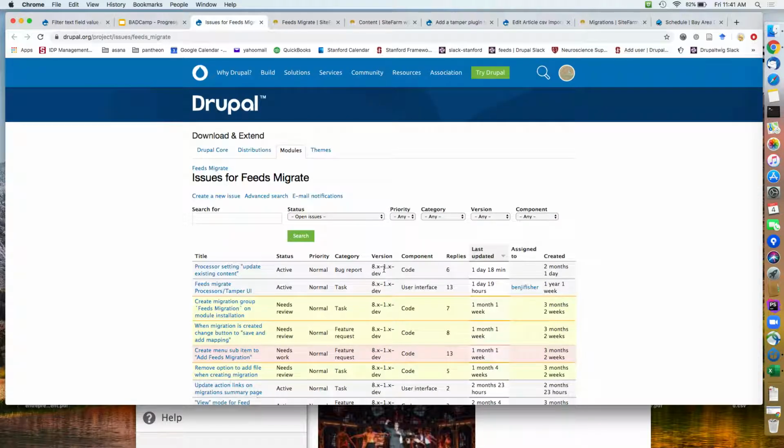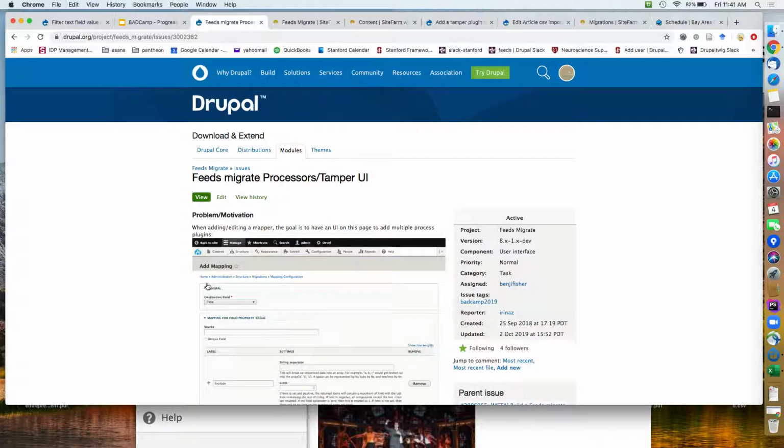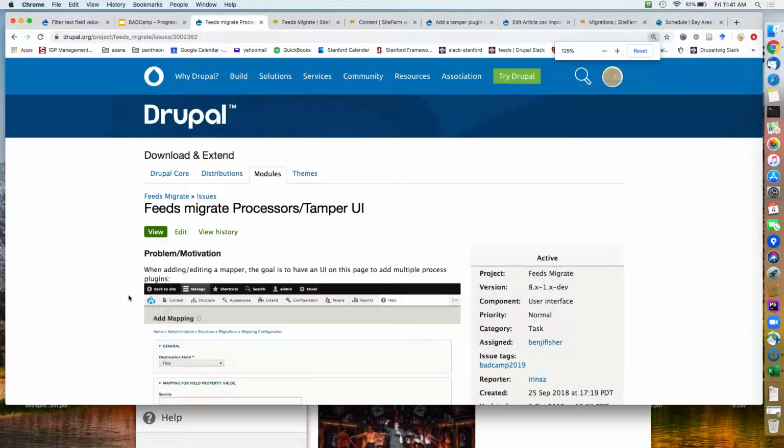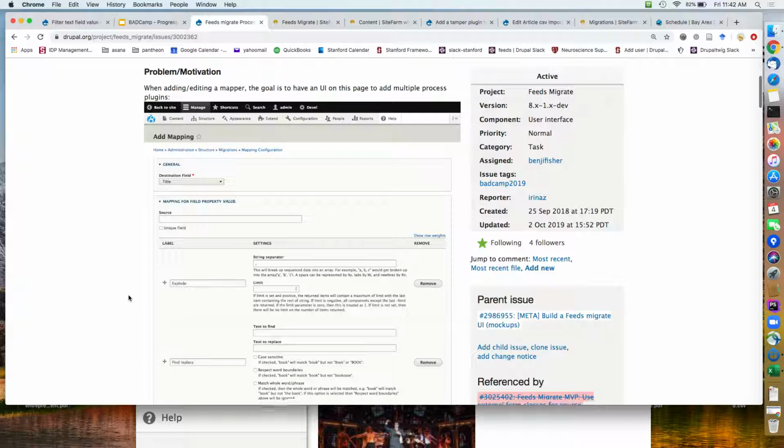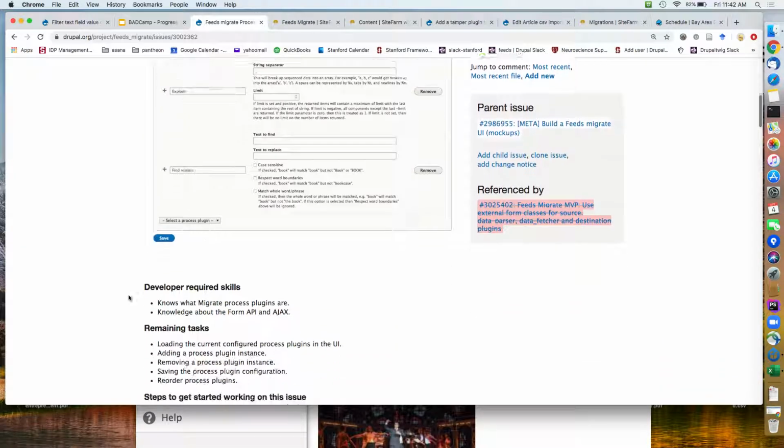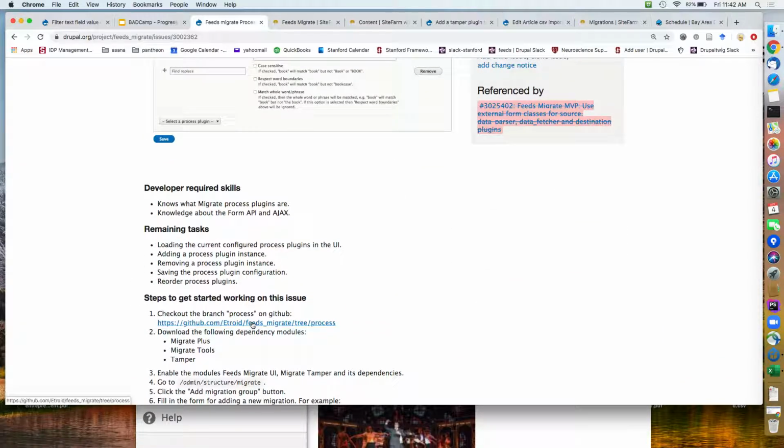So this is the queue, and we have Benji. I talked to Benji Fisher yesterday, and he started looking into that. So these are things where we're looking for the most help right now. The form is already in place, as far as I know, and it's sitting in this branch. We have a GitHub branch where we work in parallel with Drupal.org. Once patches are ready, we just push them out there.